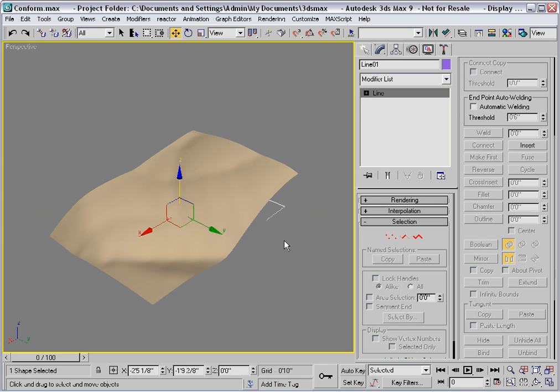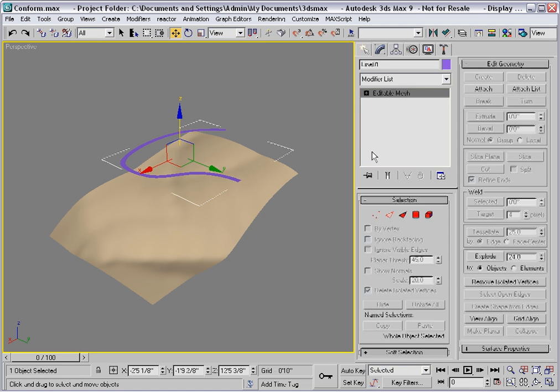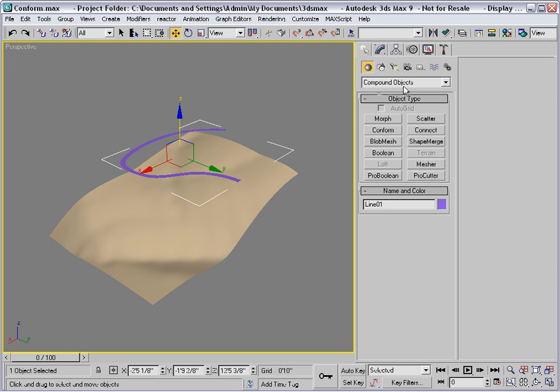Go into perspective and move that up above the landscape. I'll convert this line into an editable mesh so that it creates a flat surface. Then go to the Create panel under Geometry, Compound Objects, Conform.